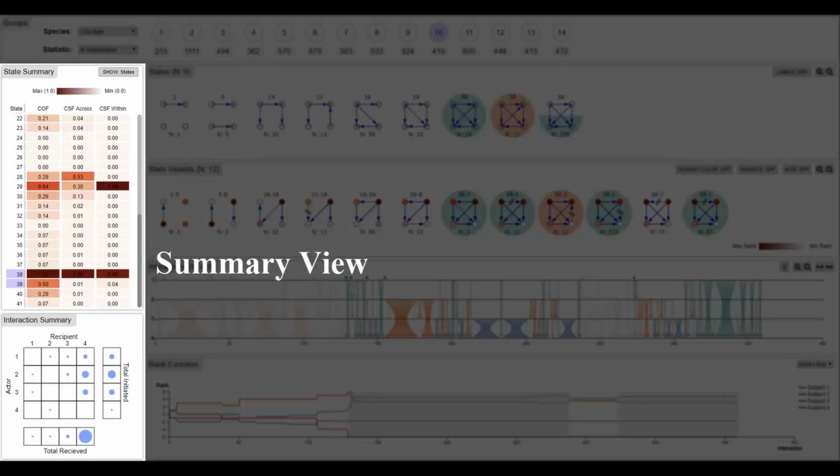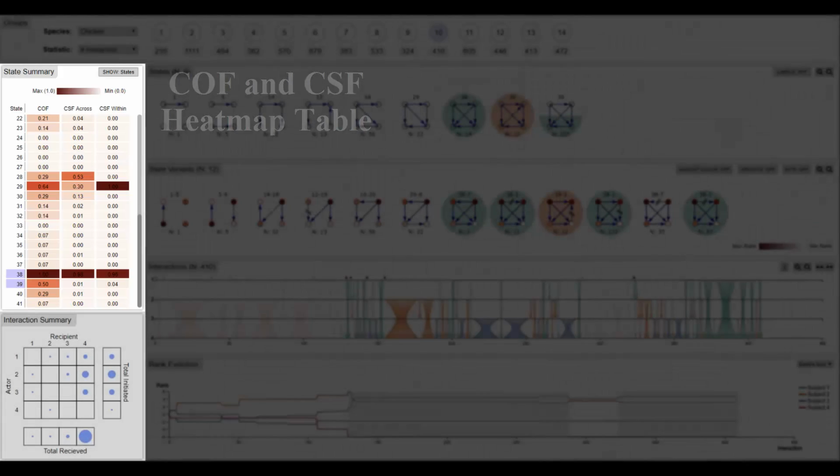The summary view has two panels. The first summarizes states with the class occurrence frequency or COF, and class stability factor or CSF. The user can select states for analysis from this table. The second summary shows the interaction matrix for the selected group. This matrix summarizes the interactions between subjects in the group.